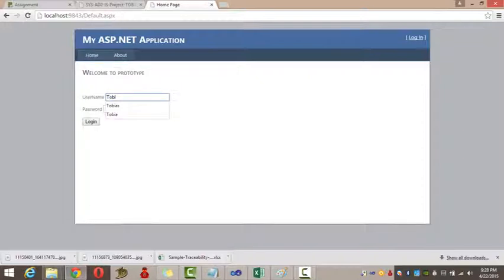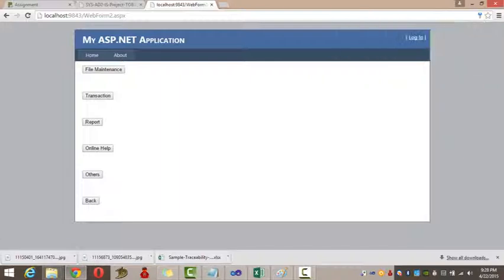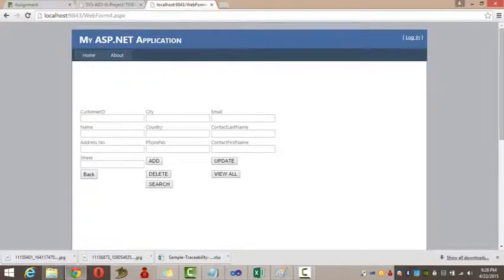And if you want to gain access, your own username or password, you can send a request on our website, and I can make you your own username and password. Okay, so let's move to file maintenance.